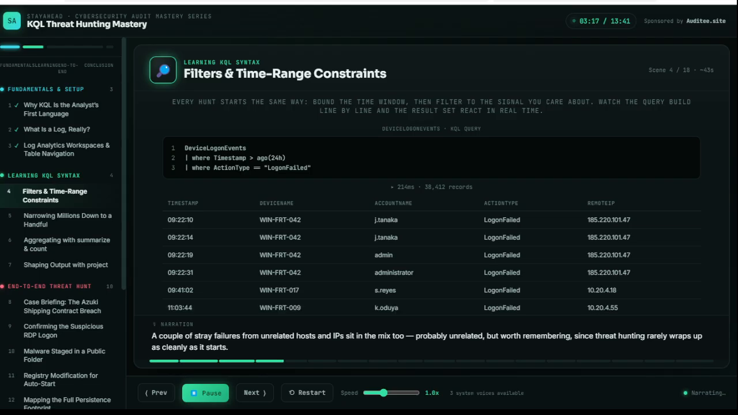38,000 failed logons is still noise, not evidence. Adding one more constraint, restricting the query to the specific source IP that stood out, 185.220.101.47, collapses that number from 38,412 down to just 4.